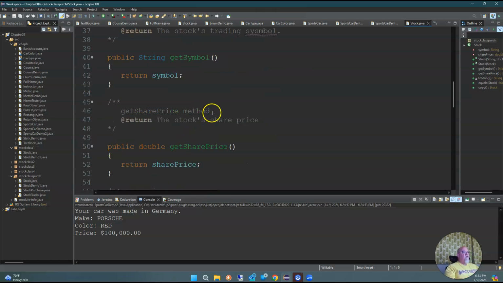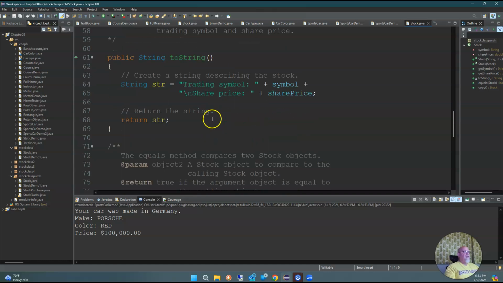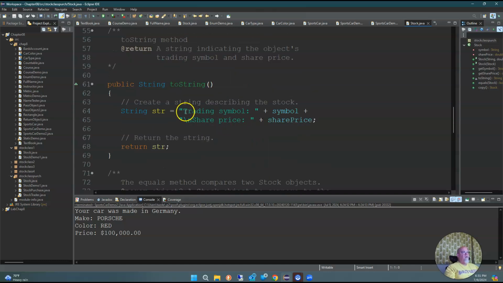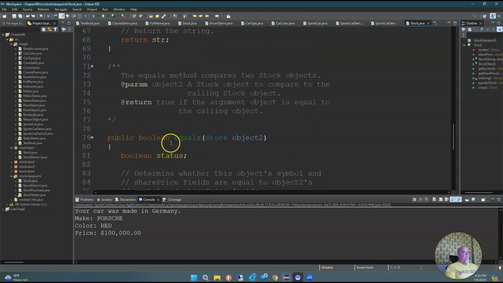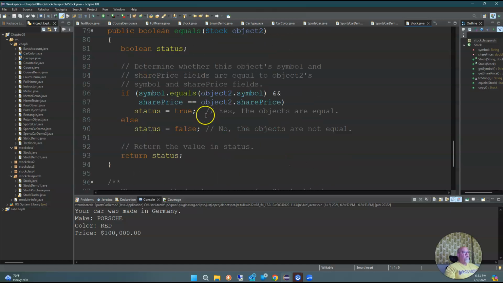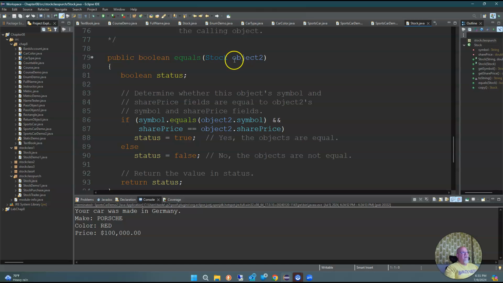We've got our get symbol, we've got our get share price, and here's our toString where it's going to create the trading symbol and display the symbol, new line share price, and we return that string. We do have an equals. We're going to see if the symbol is equal to object, so we're going to pass in another object.